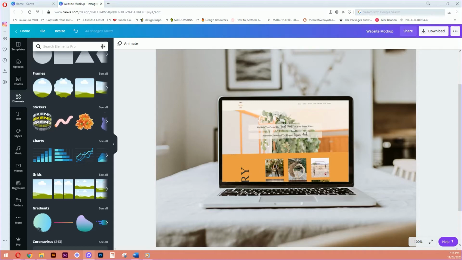Today I'm going to show you how to create a laptop or computer mock-up with a video of the website or whatever you want to showcase with it actually scrolling through. So we are going to be using Canva to do this, and I wanted to show you how I do it. Really easy, really fast. You don't need any special software like Photoshop or anything like that.